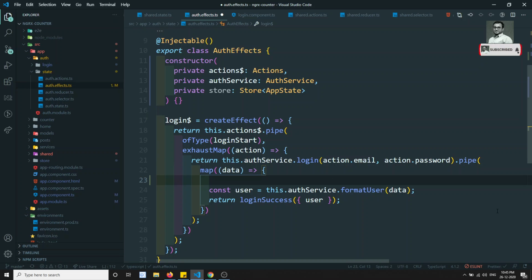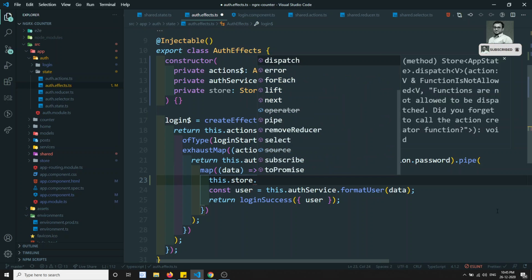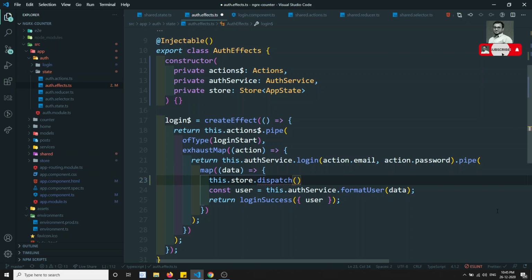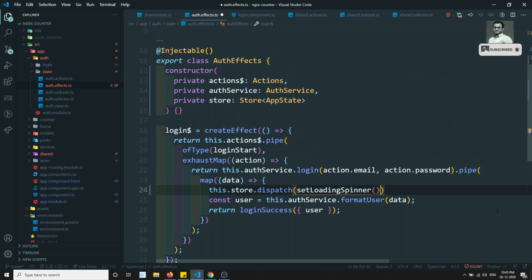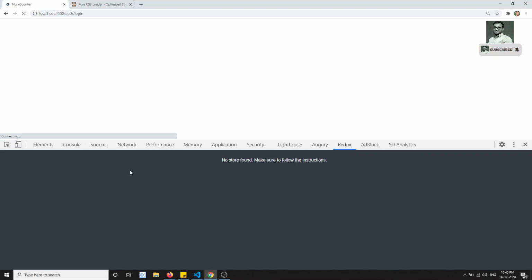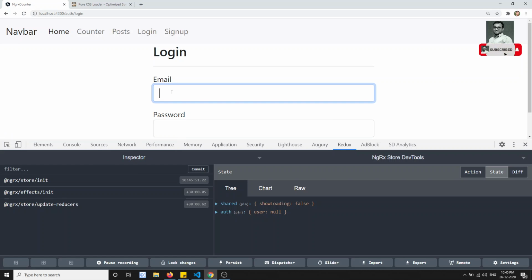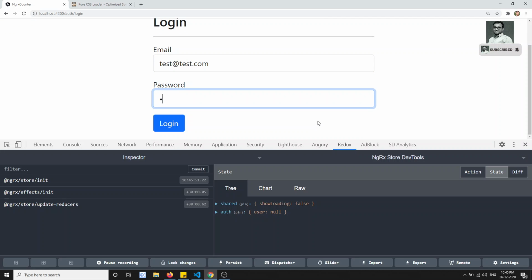And here what I can do is this.store.dispatch, set loading spinner, status false. So I need to make the status false. We made the loading spinner false. Now let's try to see the data. The page is loaded without any problem. Now test@test.com, 1 2 3 4 5 6. Now click on the login.